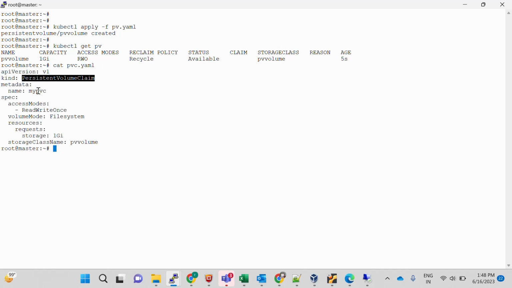Persistent volume claim. This is the persistent volume name. File system storage 1 GB, and this is the PV volume name. I have already given my PV name, so I am giving the same name here, PV volume. So let's create the PVC.